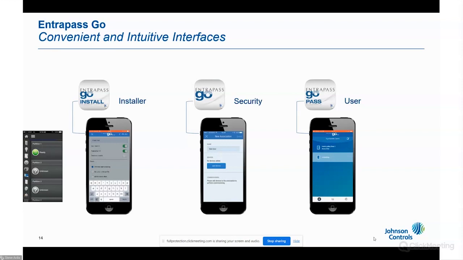Here's a visual example of how we integrate the three platforms: access control with Kantech, and via Ethernet we connect to the video recorders and the intrusion panels.